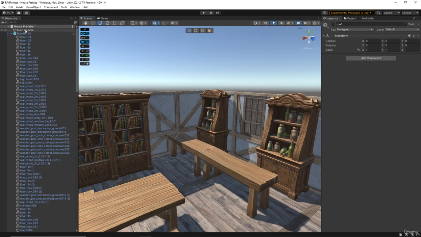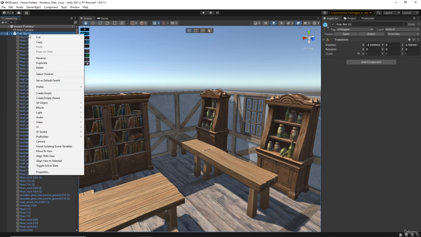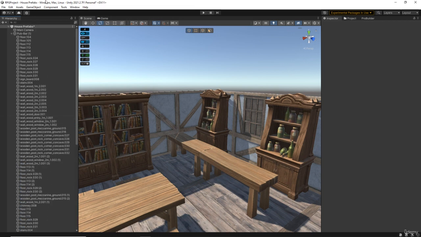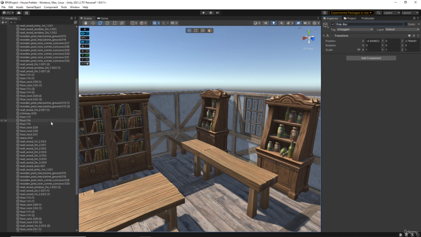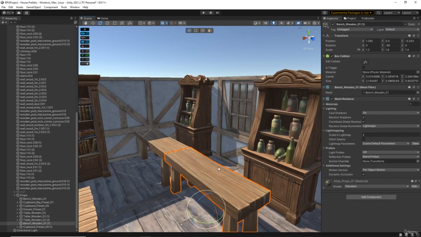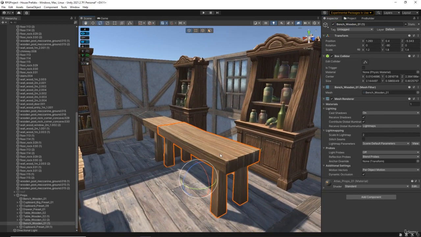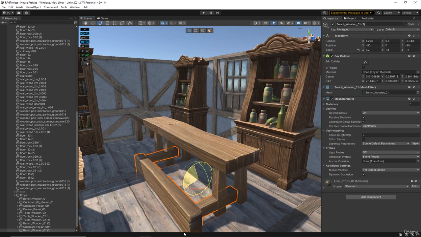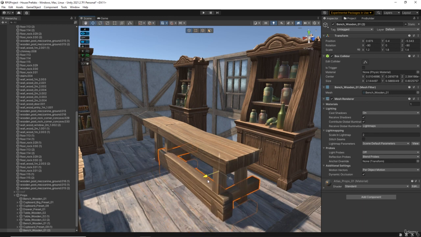So first of all, I just want to take, let's say, pub bar 1, right click, prefab, unpack completely. Just delete the other one out, and that way I can change the name back to pub bar. Now I want to take this bench and duplicate it. This time I want to rotate it this way, so we get it coming all the way down there, and I want to move this into place.